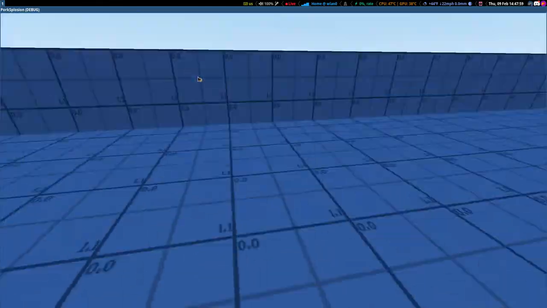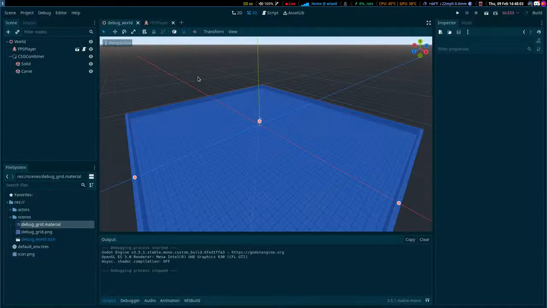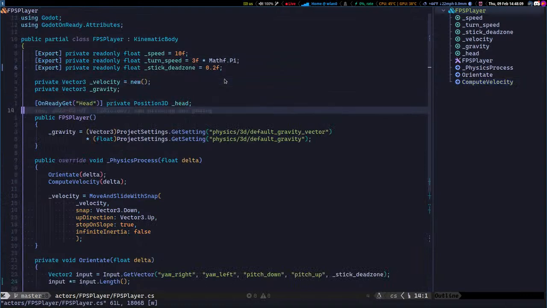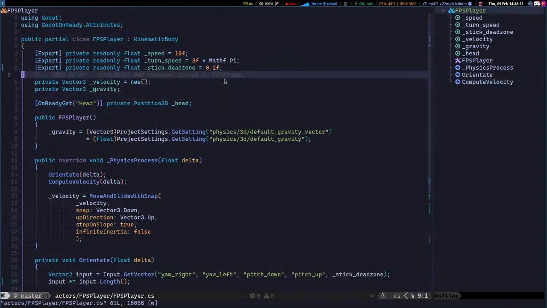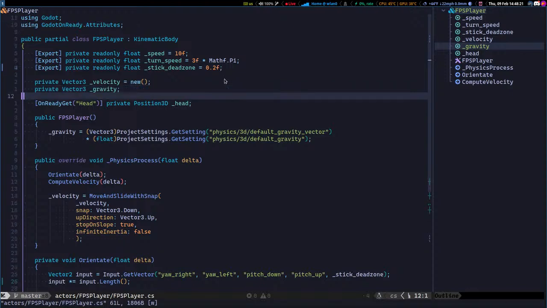Alright, so I got clamping. Now I need mouse control. I don't need to set up any more input maps, but I do want to detect whether or not the mouse has been moved since last frame, and then only use the mouse input in that case.